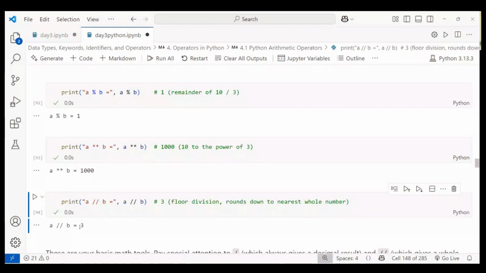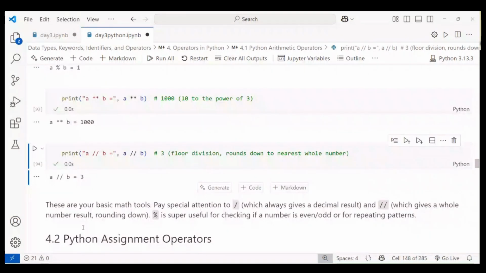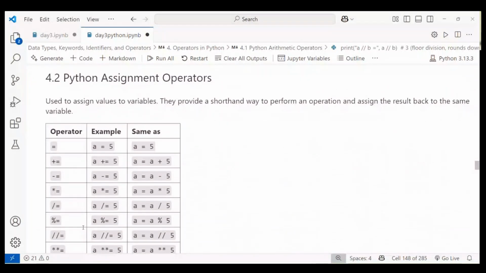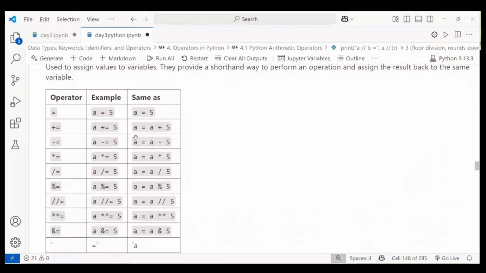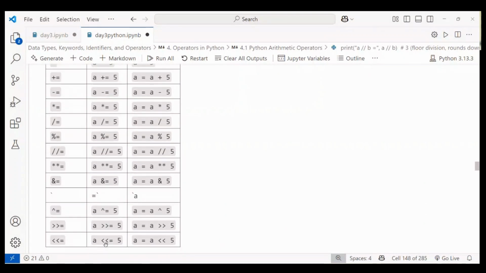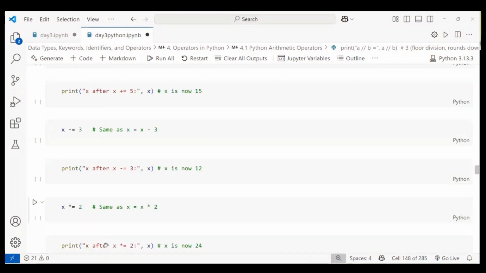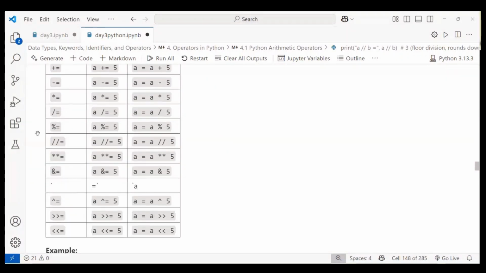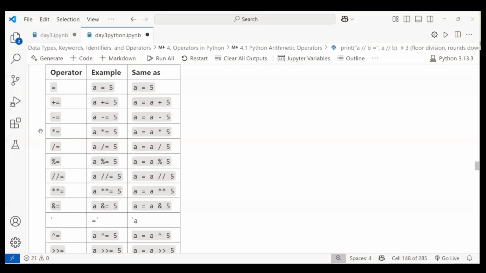Now these are the assignment operator examples. Let me show you. With assignment operators, instead of writing a plus b, you can directly use the operator plus equal. So a plus equals 5 is nothing but a is equal to a plus 5. When a value is 5, 5 plus 5 gives the value 10.